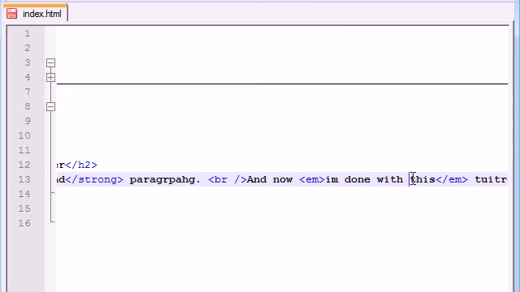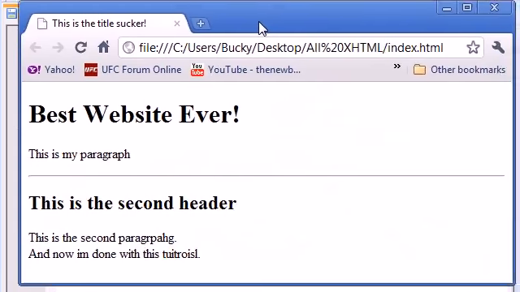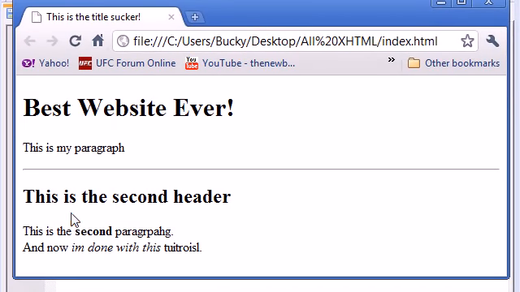So let's go ahead, and by the way, EM stands for emphasis, and that means italicize to your browser. So let's go ahead and save this and look at our new bolded and italicized text. Now you can see that this is the second, which is bolded or strong paragraph, and now I'm done with this. I guess that's how you would read it. And now I'm done with this tutorial. I don't know. However you read italicized stuff.